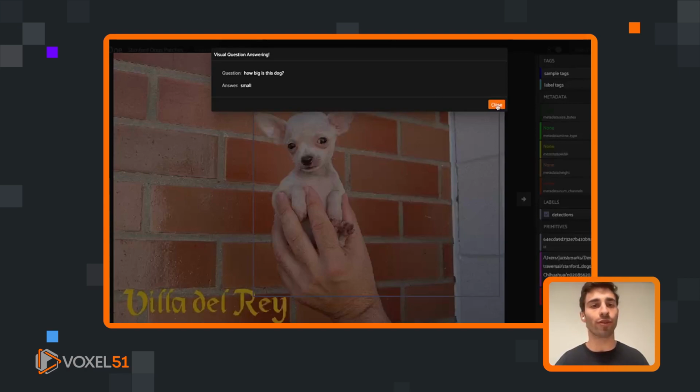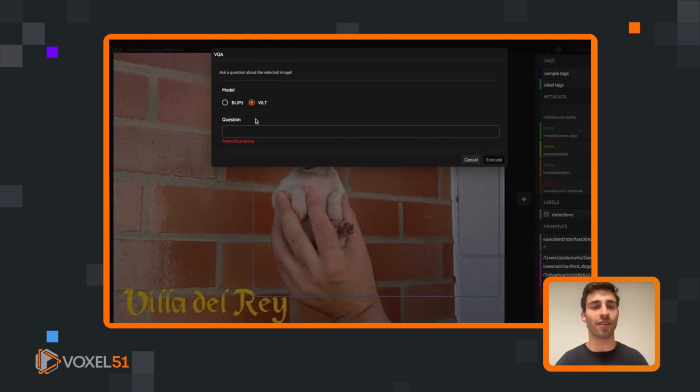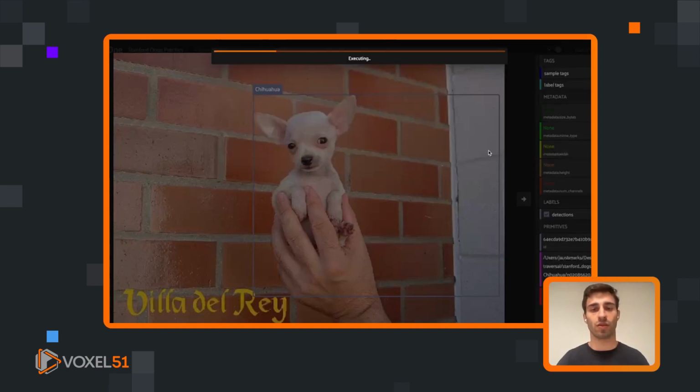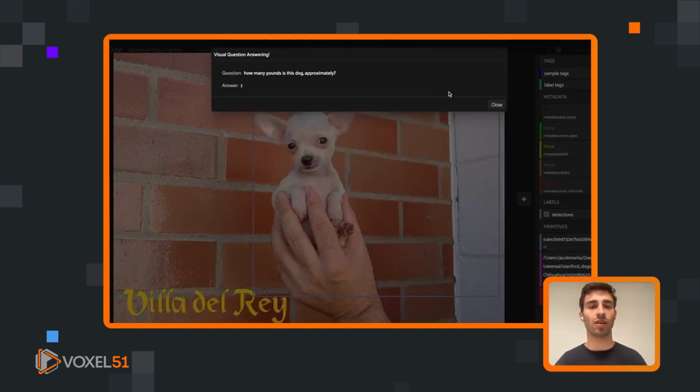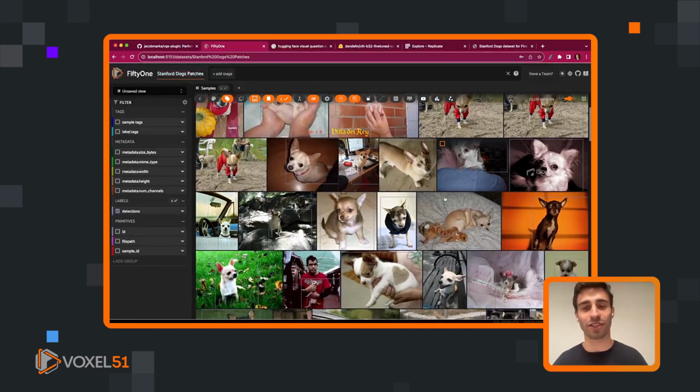What if we ask a more precise question? So let's ask, for instance, how many pounds is this dog approximately? About 1 pound. Now we could ask less silly questions if we'd like to.